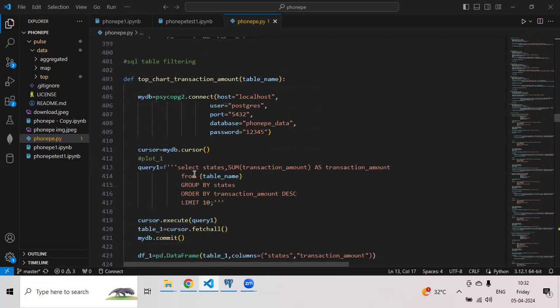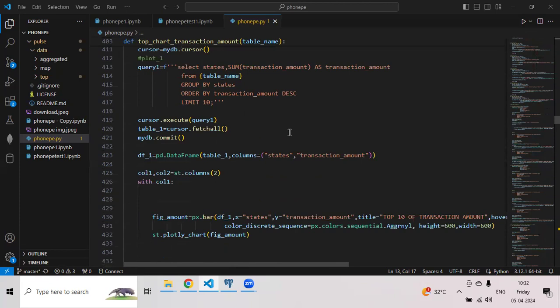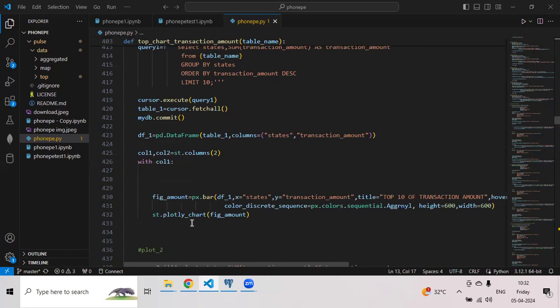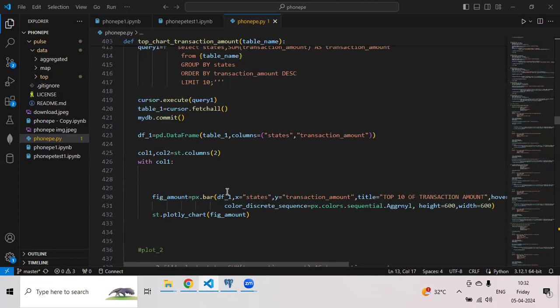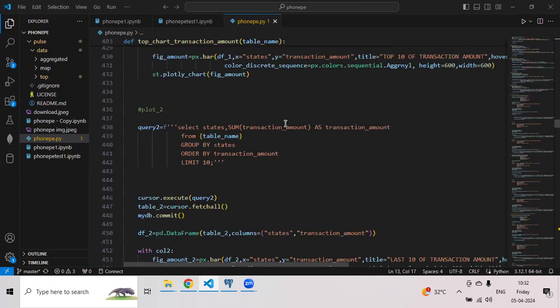We are writing the query. We are summing all the transaction amounts, and then grouping all the states, and then calculating the transaction amount, just using the plotly chart. We visualize that particular bar chart in Streamlit, and the same thing we are doing for plot 2 as well.